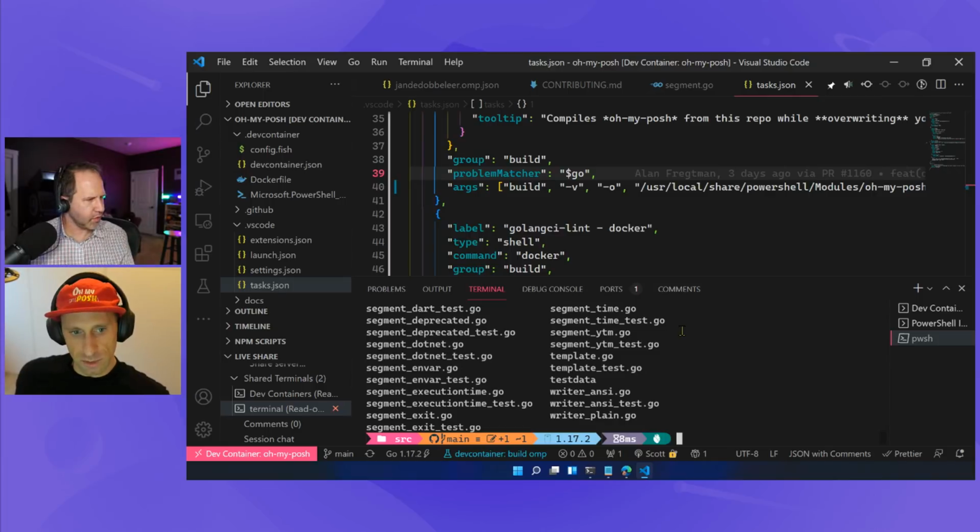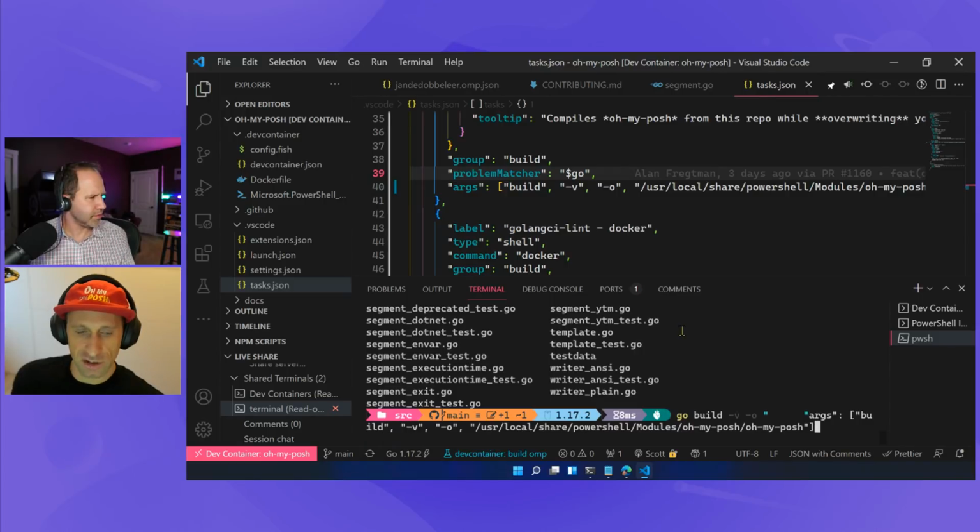So let's do go build -o. And then that, it doesn't need to be quotes. You can add the path directly. I can add the path directly? Yeah, it's going to work. There you go.